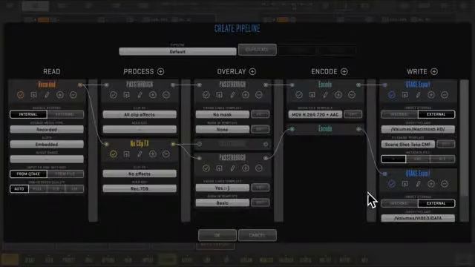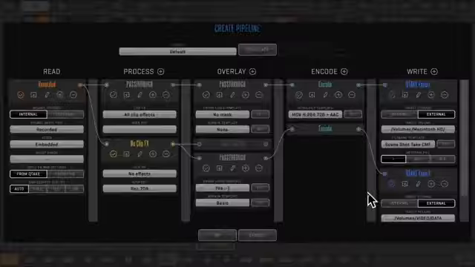Okay? By the way, what is the pipeline? Very simple. It's the data wrangling tool in Qtake.